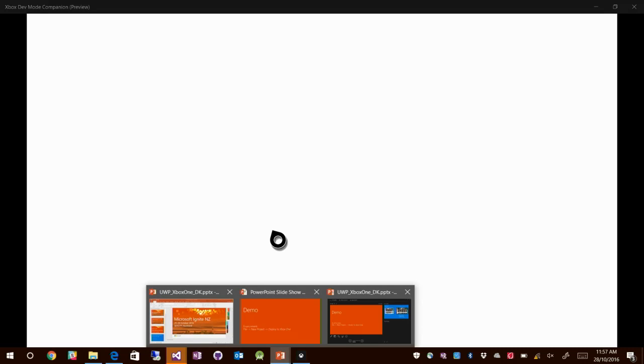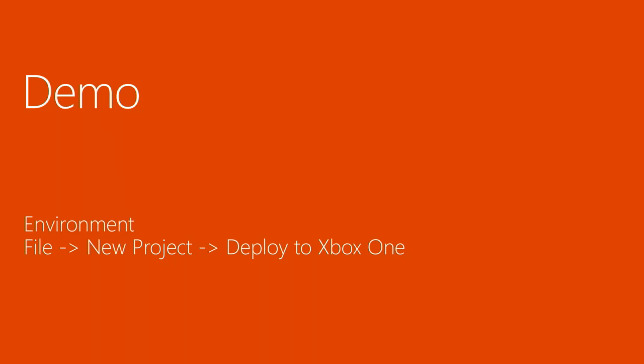There we go. Okay. So this is the same app package, same code that was running on my Windows PC, now running on the Xbox. We've got this cool mouse cursor thing. It's a bit unexpected. Okay. So that kind of shows you how to deploy.